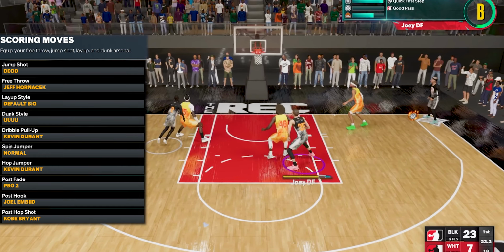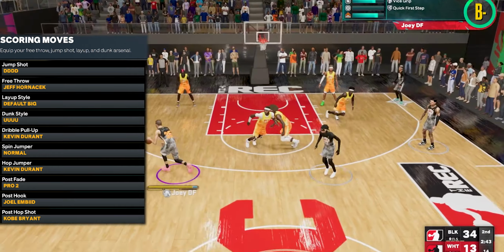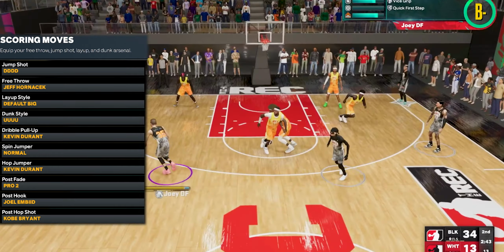Dribble pull up, that's going to be very important though. That's going to be the Kevin Durant dribble pull up. I love using this in the mid range for my midi pull ups. I love using this at the 3-point line too when I feel like I can confidently shoot it.